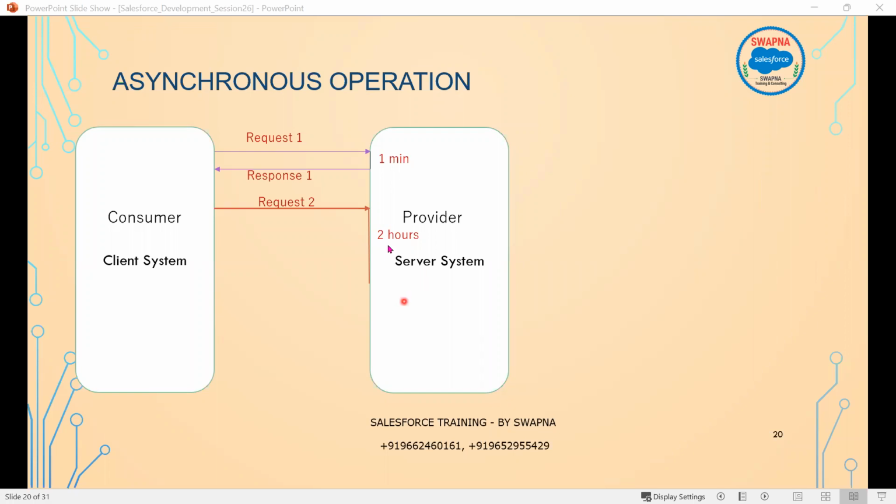But the server side system still listens to the third person. The server side system still listens to request 3. But when it listens to request 3, the backend process is still in progress. Somebody is still working on this, right? The resource is already working at the backend on some operation. But we are still allowing the client side to send the request.